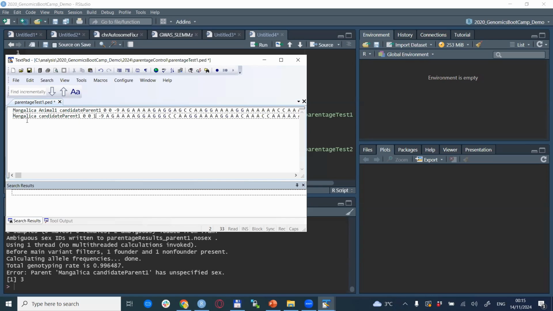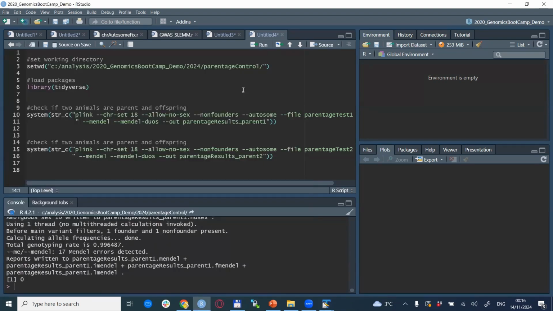Now this is done, and we can actually also specify the sex of the offspring, but that is not necessary. We are okay with just specifying the sex of the parent. And of course, this should match the position the parent is in. After running this, it now runs very well, and we see that we have 17 Mendelian errors detected.